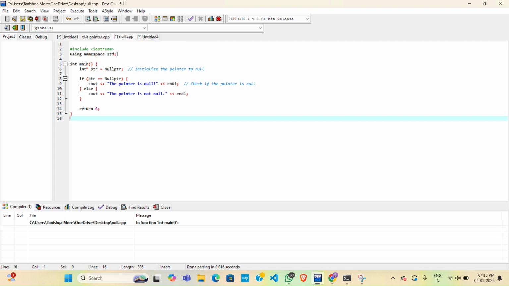Include iostream, using namespace std, int main. Now int star ptr. Here ptr is a pointer equal to nullptr. Here we have initialized the pointer to null. If ptr is equal to nullptr, cout the pointer is null, which is true in our case, else cout this pointer is not null.